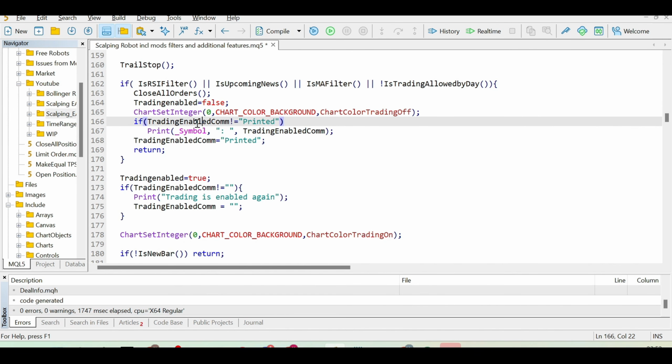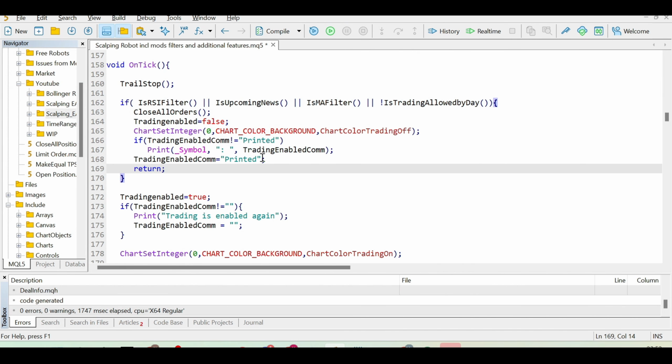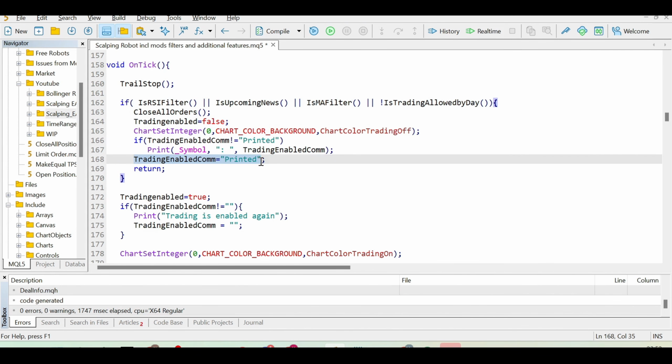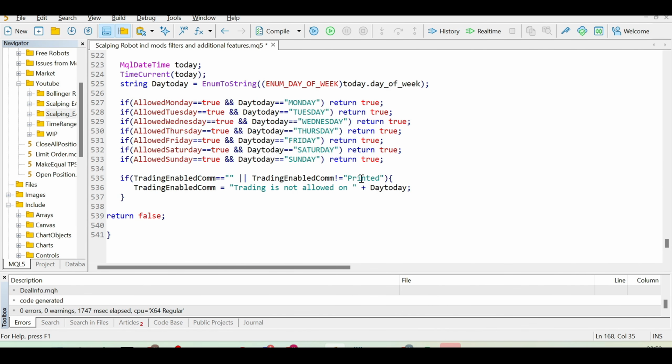And then if the trading enabled comment is not equal to printed, then print the new comment that we just wrote here: the trading is not allowed on certain day. Print that, and after you have printed, change the trading enabled comment variable to printed. So the next time the EA goes here, oh, it is equal to printed. So this condition is false, and it's not going to print it again.